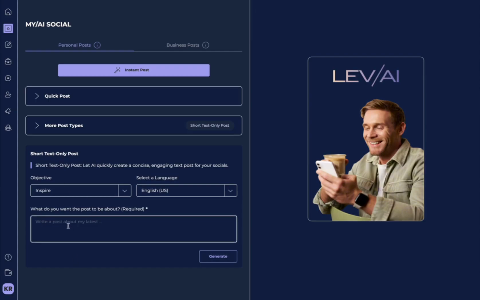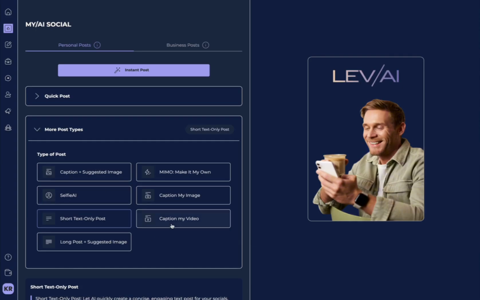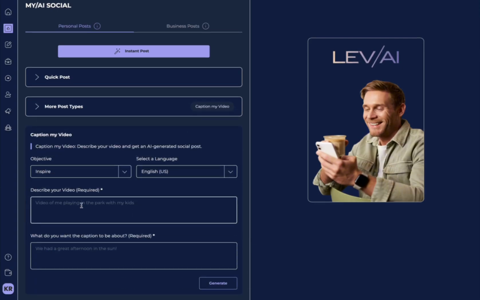You can also create short text posts only. Let's say you wanted to post something on the social media platform X. This is a great way to do that. You can also caption a video.